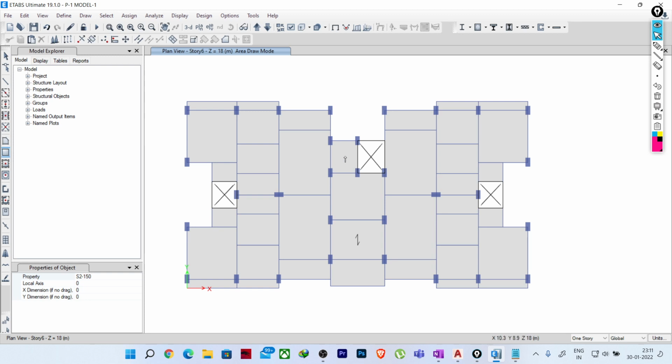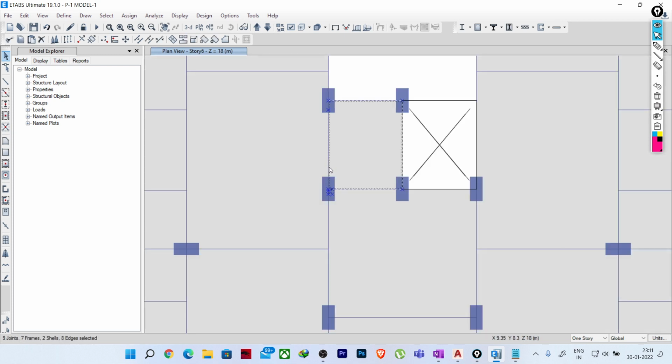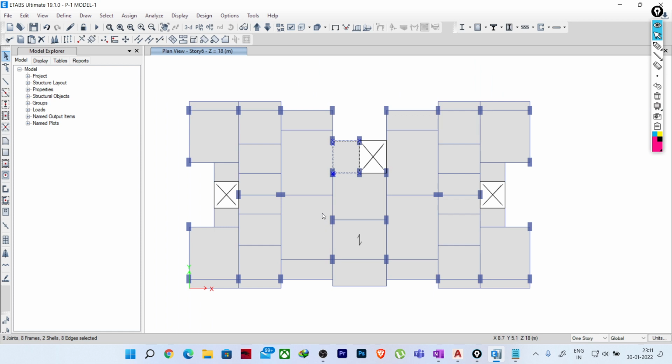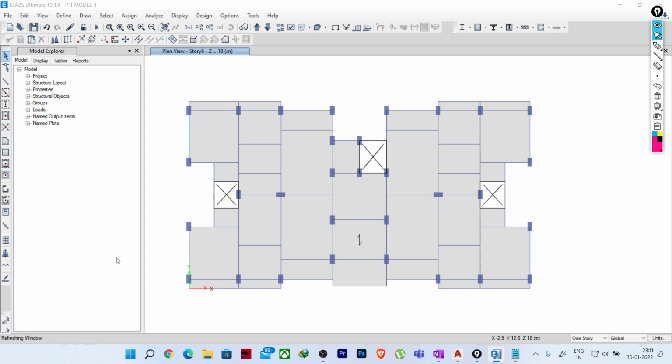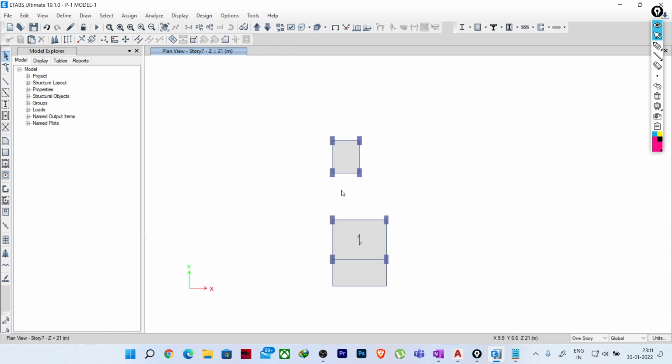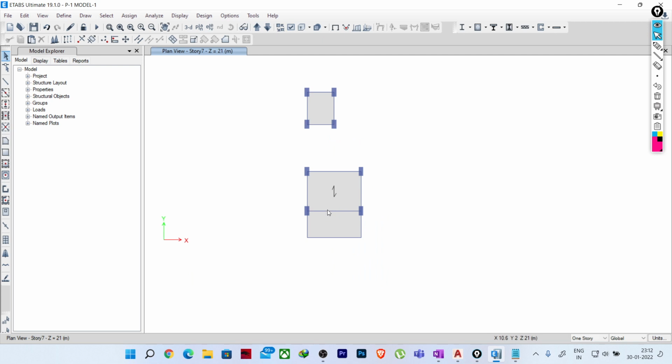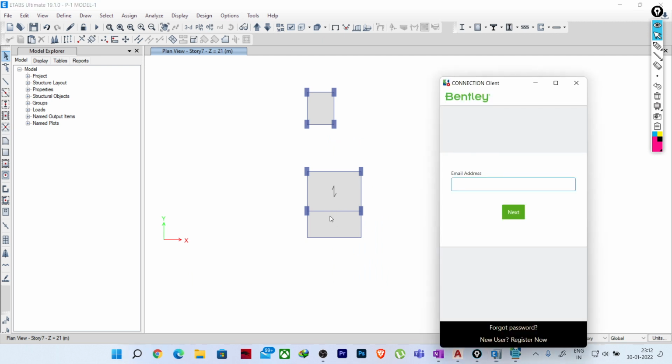Okay, now we need to actually calculate. Now I will select this particular portion, and I will select this particular portion. Fine. And I will replicate this to story 7 and apply. Okay, if you go to story 7, here I need to make some changes. What are the changes I need to make?